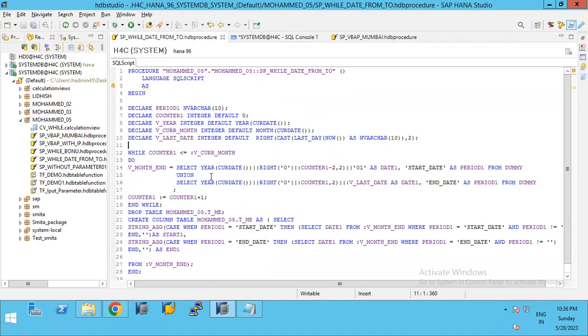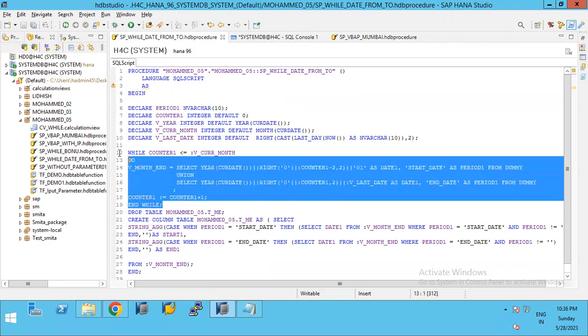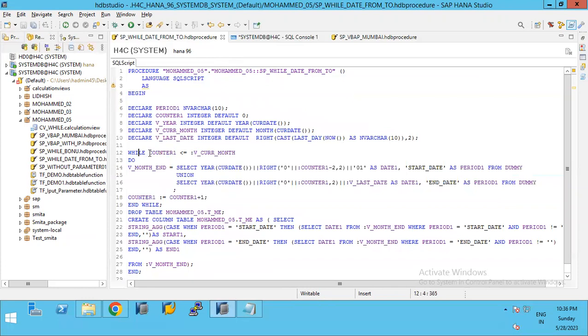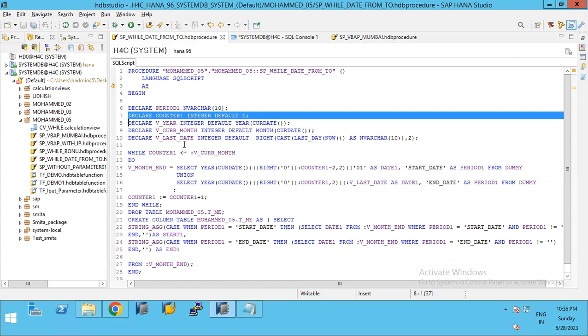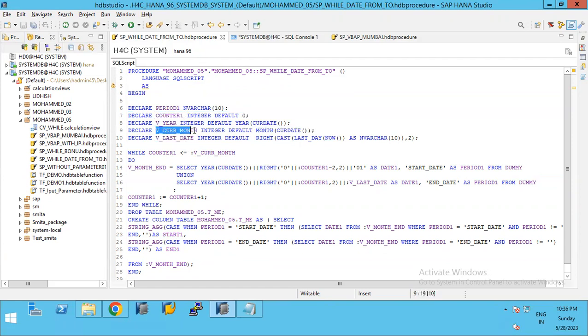Now I'm creating a while loop. While starts with while and ends with end while. After while, I'm writing a condition: counter should be less than or equal to the current month. First it will take counter 1 as 0, then it checks the condition with v_current_month, which will hold the current month. It will check if it is less than or equal to 5. If yes, 0 is less than or equal to 5, so it will go inside. Let me take it as 1.